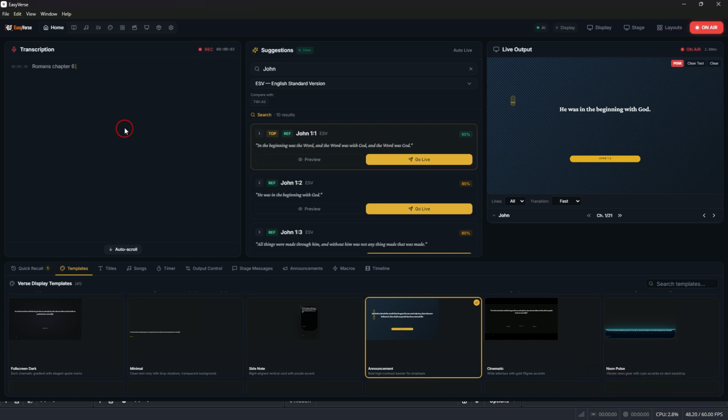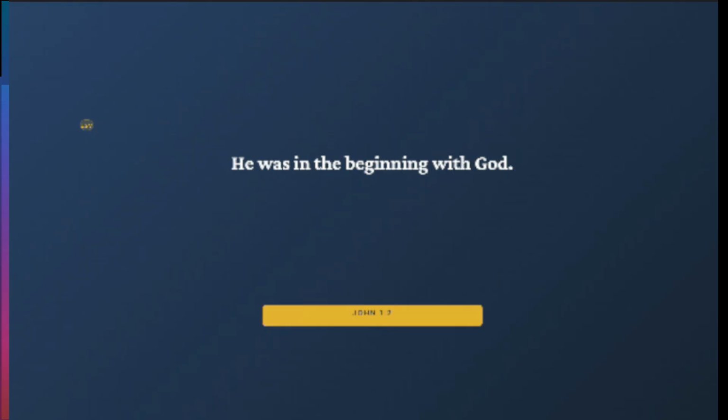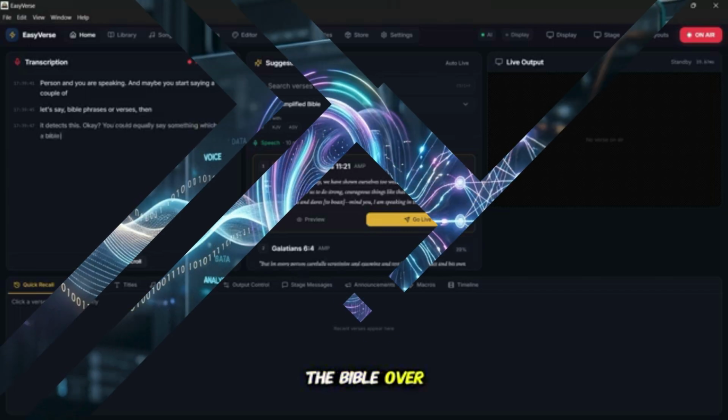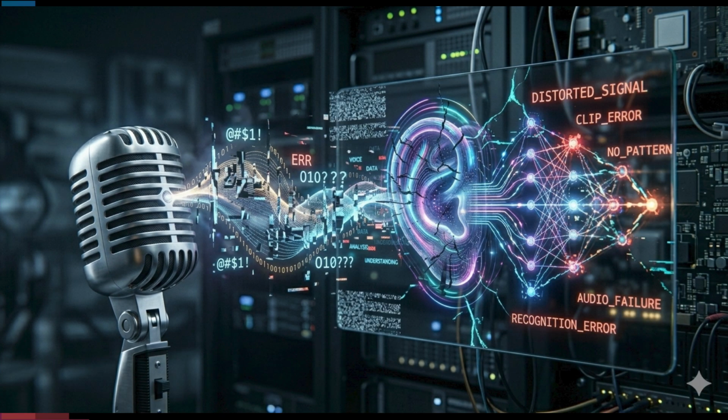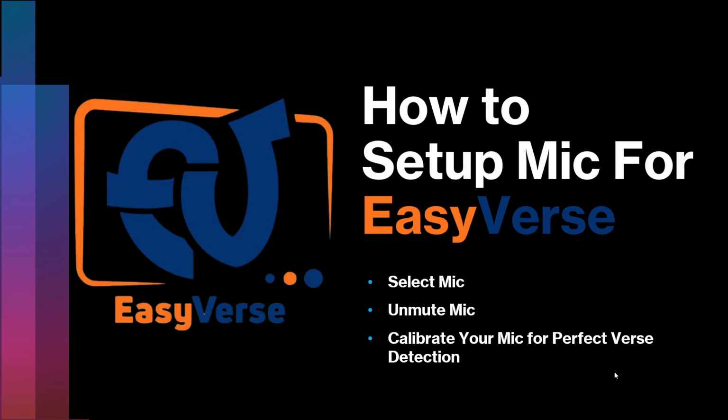If you're using EasyVerse for your church services, you know how amazing the AI-powered scripture detection is. It's like magic. The pastor speaks, and the verse appears instantly. But for that magic to work, the AI has to hear clearly. If your audio is muted, too quiet, or distorted, your media team will be left scrambling. A lot of people struggle with AI transcription simply because they skip the basics.